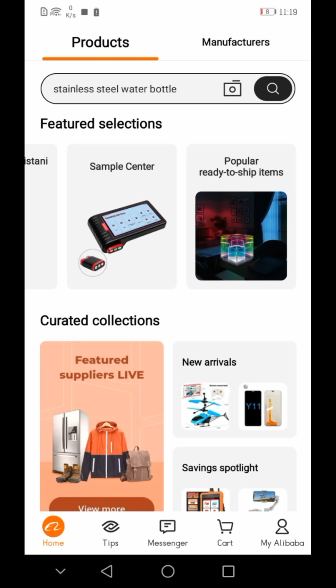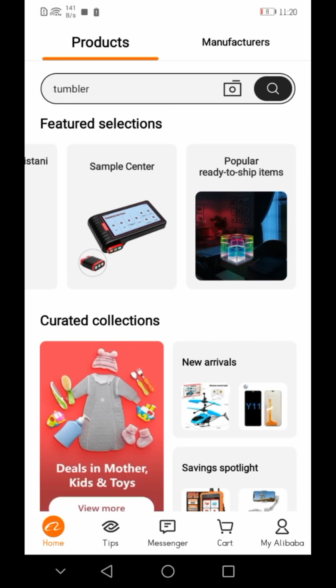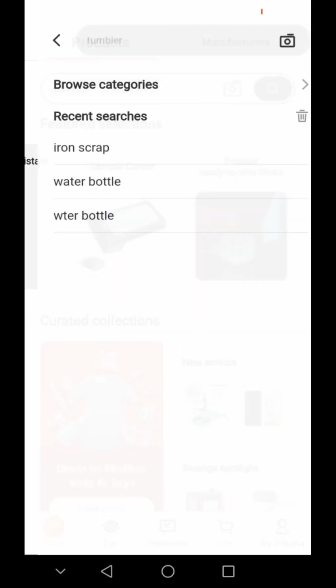My topic: how we buy a heater from Alibaba. So first of all, we have to install the Alibaba app. After that, we have to open the Alibaba app and search here in the search box. Here you can see it.